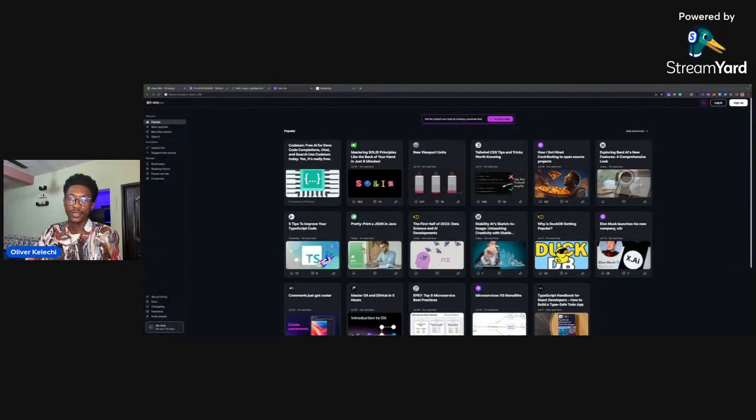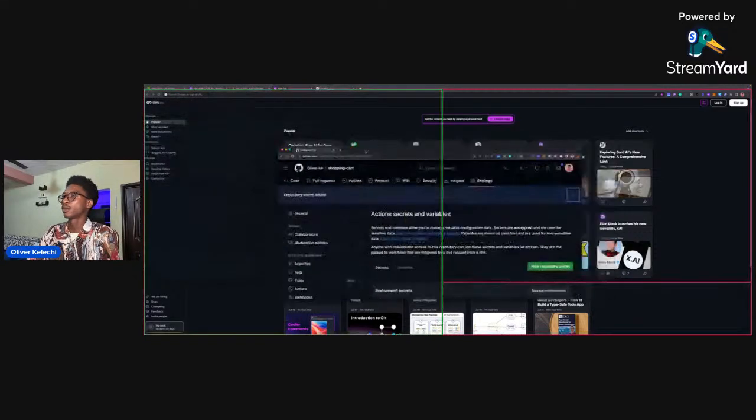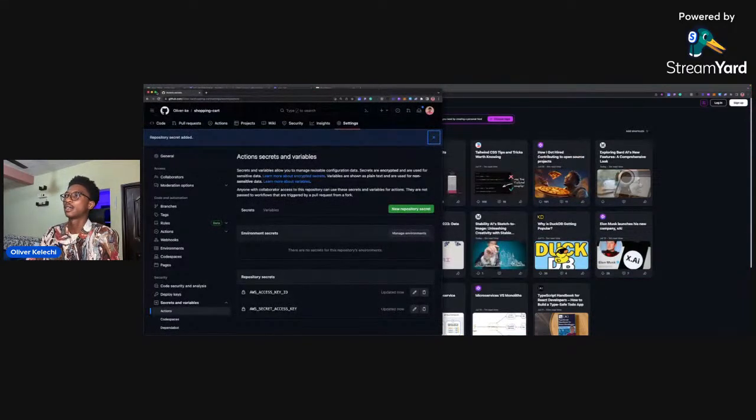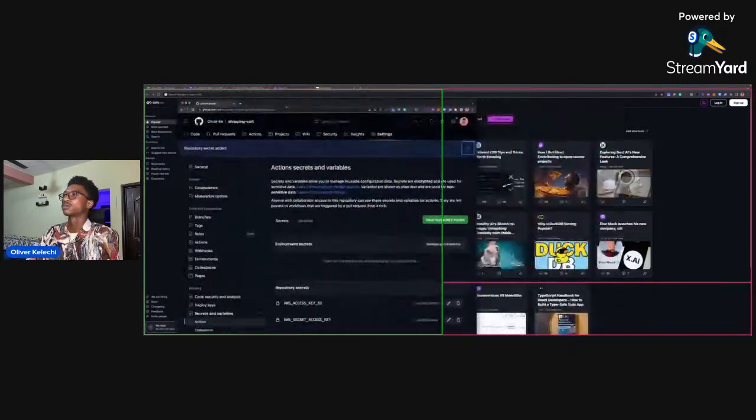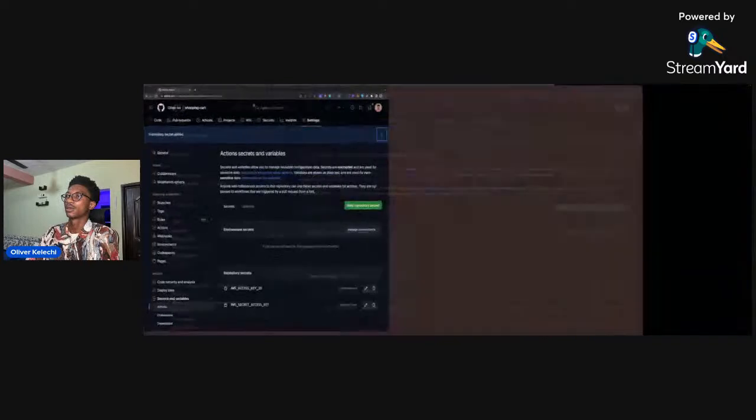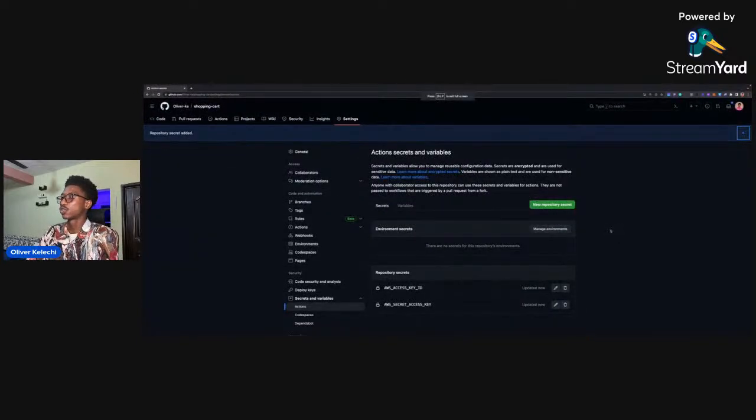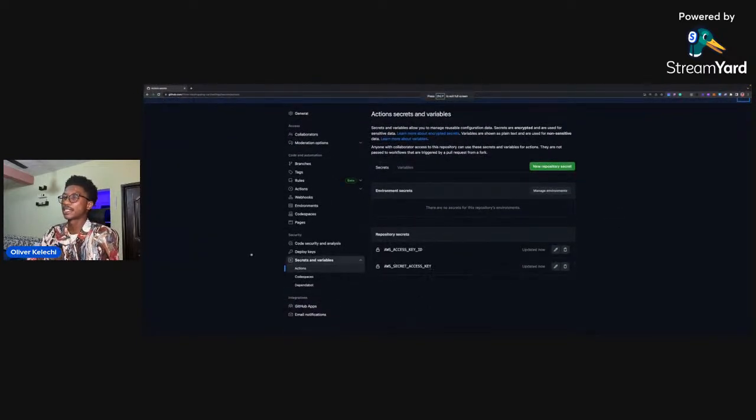So I'm just going to copy that and paste it. And yeah, I'm going to share my screen back. Okay, so I have my screen back. So you can see I've added the AWS secret access key, and we still need to add more keys.